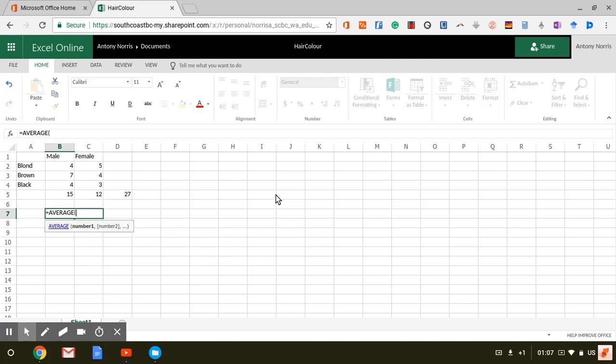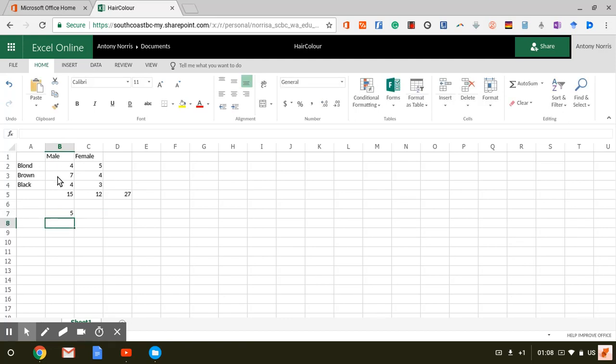equals average, open parentheses, and then instead of just typing numbers, what I can do to save time is I can drag the cells that I want to include in this formula, and then I just close parentheses. So it fills it in for me, press enter, and the average of 4, 7, and 4 is 5. And again, if I change any of these numbers, this will update in real time. There we go. If I change that to 8, it becomes 5.3 recurring. Okay, so I'm just going to get rid of that now.